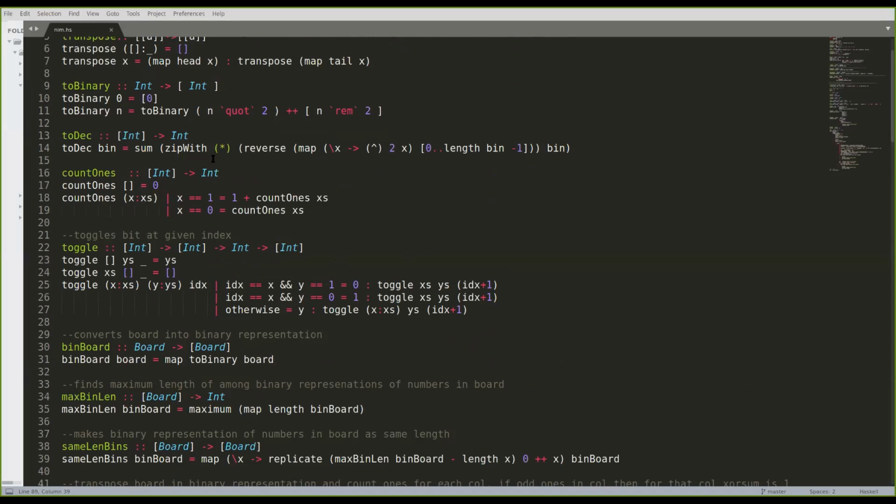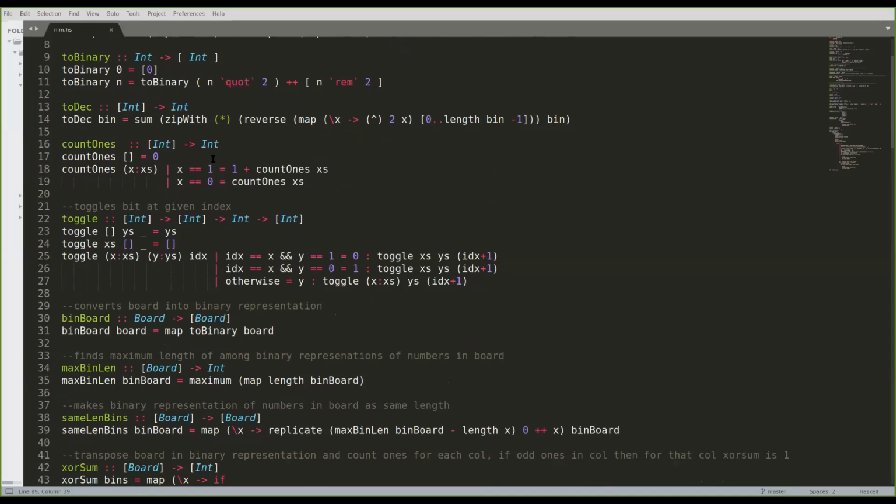Binary of 0 is 0. Binary of n is toBinary of n quotient by 2 plus the remainder n mod 2. So at the end, when the quotient becomes 0, it will start appending the remainders. That's what it is doing.